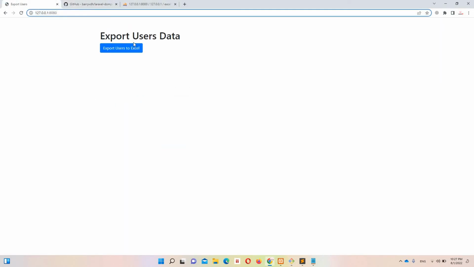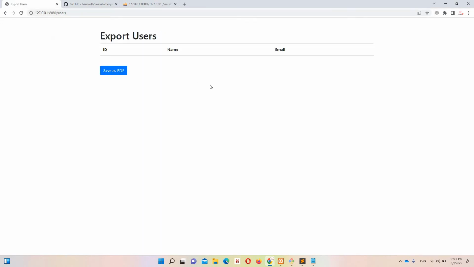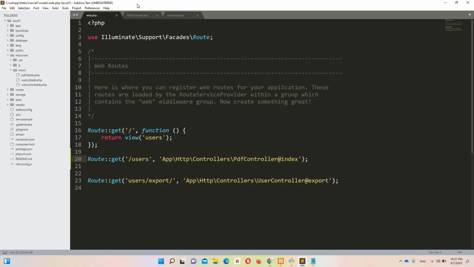Okay, guys, let's move right here. This one is related to Excel, I think. Yeah, so what I need to do is move to users. Okay, this one right here, you can see the dummy table. Since we don't have the data, you are not able to see any data right here. Okay, so now since we are able to view our blade file, we can simply display our users as well.